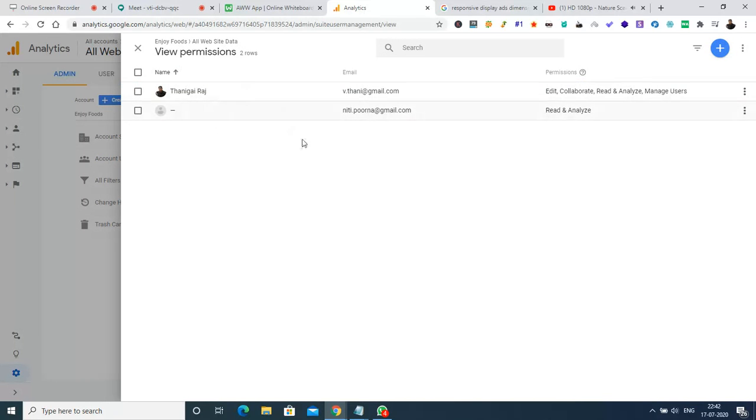Here we can add the particular person's email ID. So here we can click this add option, and we can go for Add Users. By clicking Add Users and giving the permission as Read and Analyze, they can only see, and they can't make any changes.